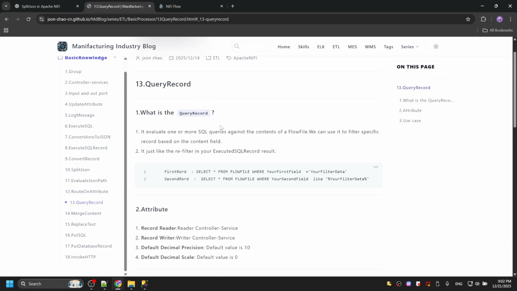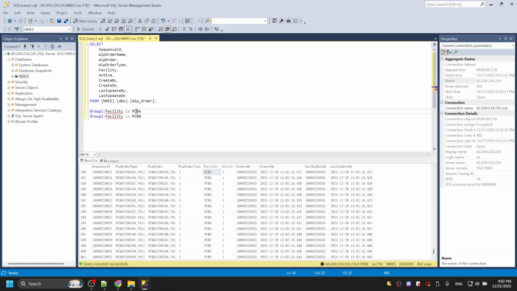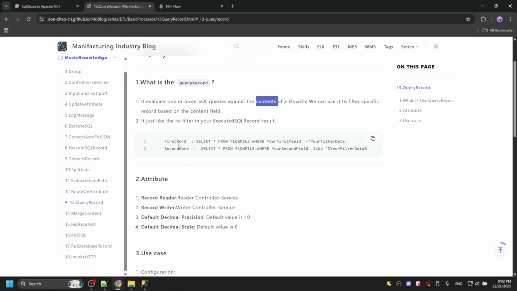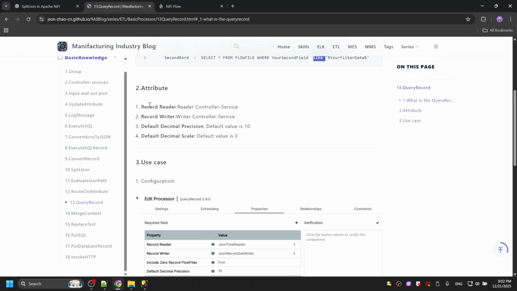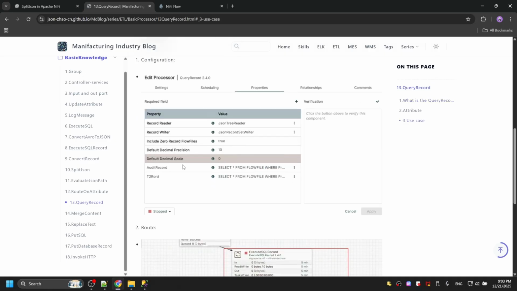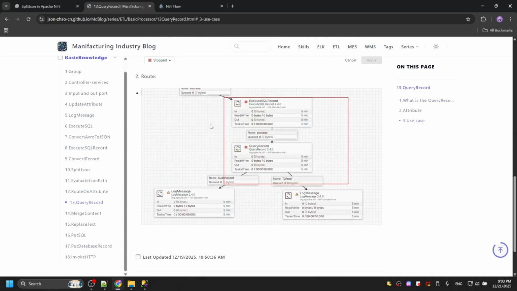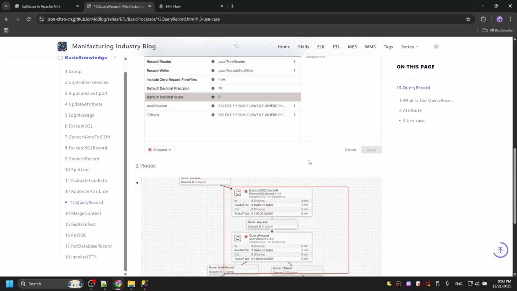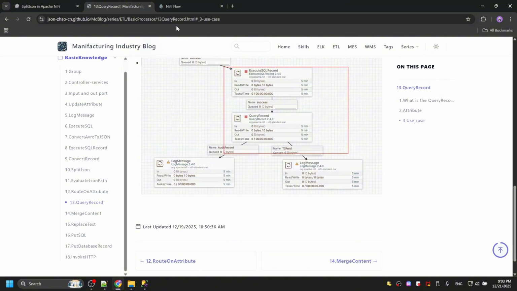What is QueryRecord? QueryRecord evaluates one or more SQL queries against the content of the flow file. It's just like the SQL group by. So first record, you can use your field of the record with equal or like. So we must set the attributes record reader and record writer. Just like this picture shows. Yes, I will show you.